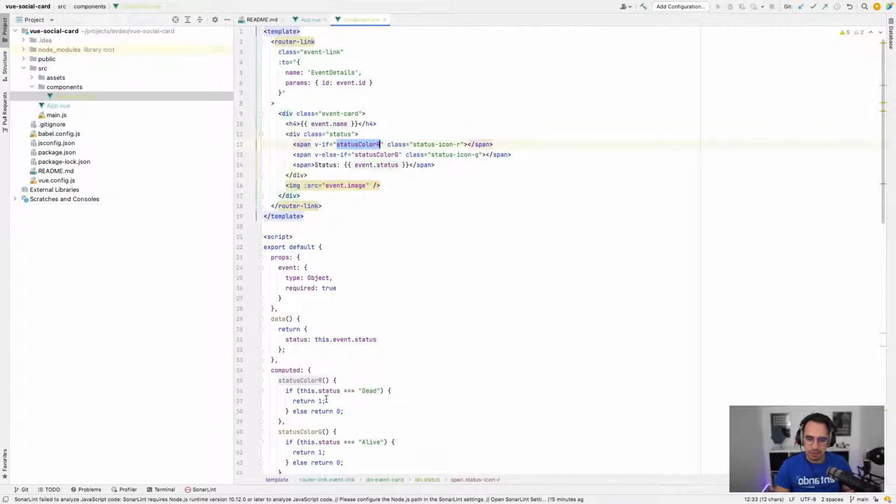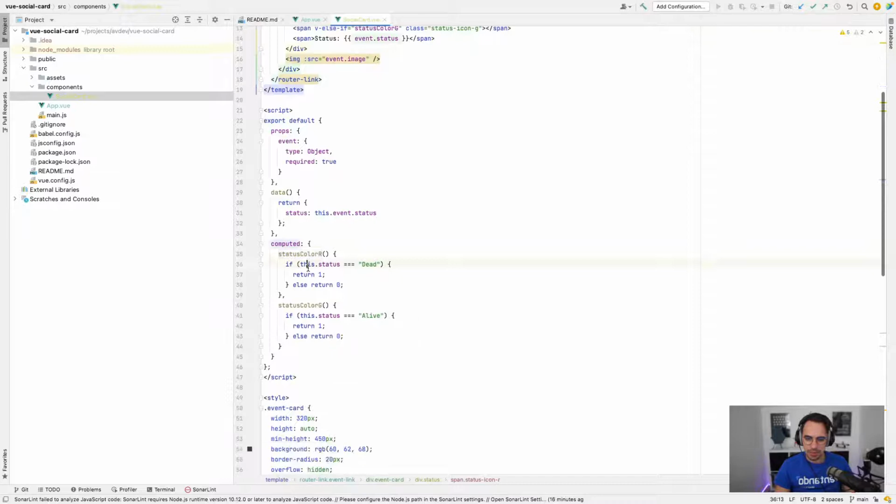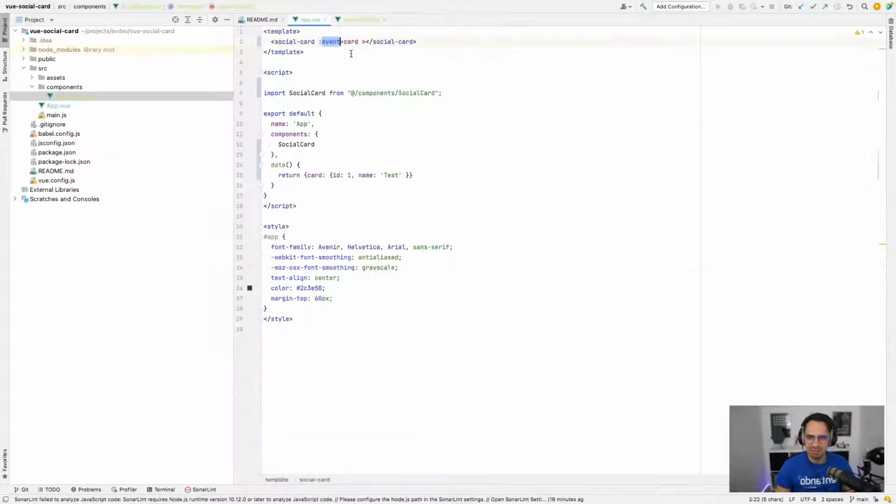So then we have the status. It seems that we have the status dead or alive. Okay. Let's say okay. We want to have the status just to give it a try. Probably we will remove that anyway.